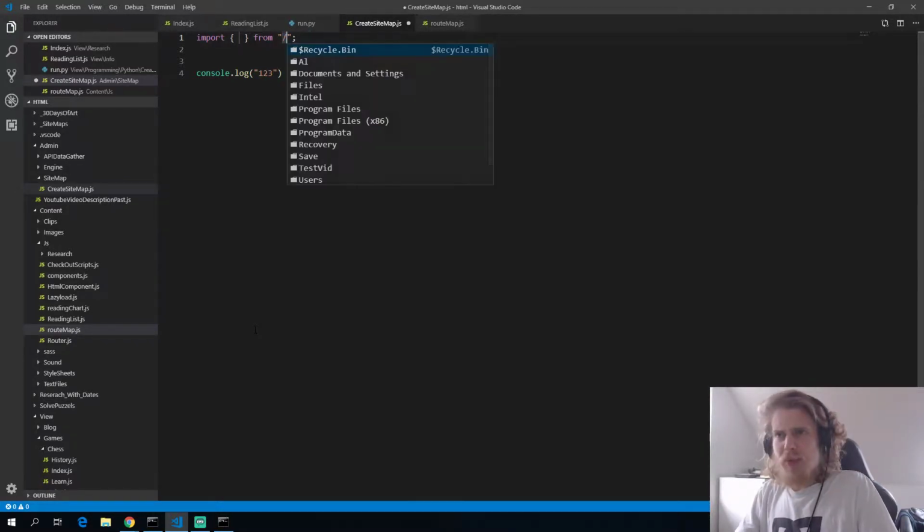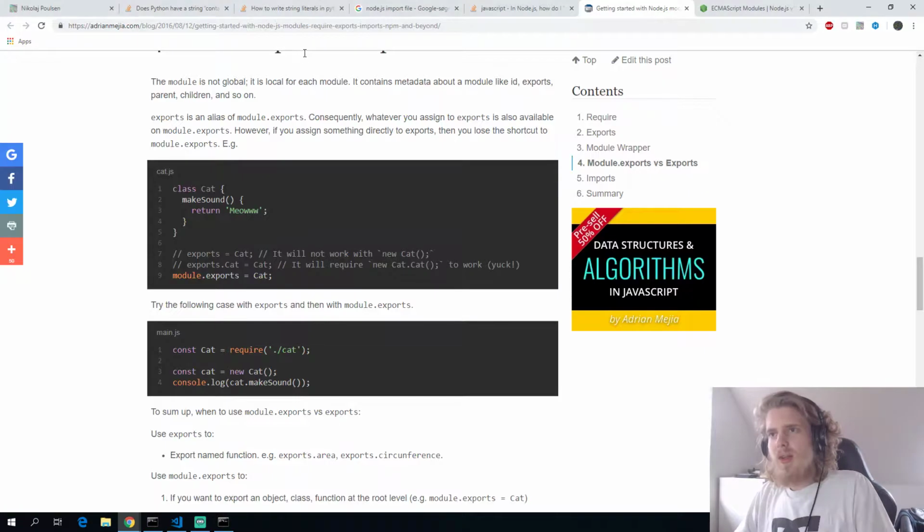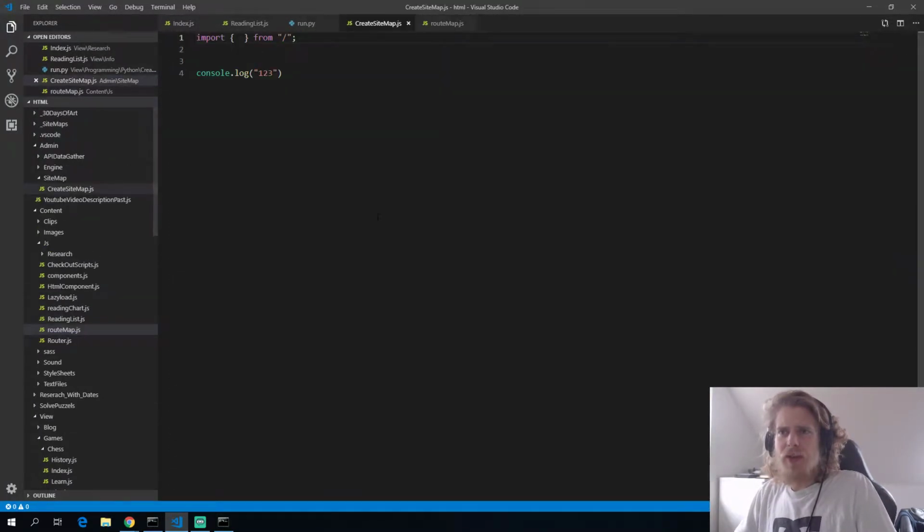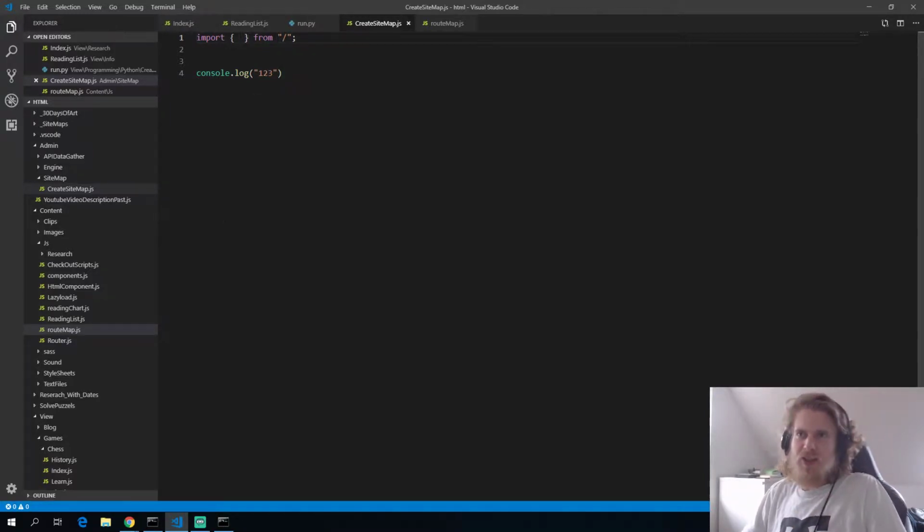No, I'm not mixing Python and JS right now. I just stopped doing Python because I thought it's probably easier if I export this file and then create this sitemap based on that. It's because I have to create a sitemap actually.